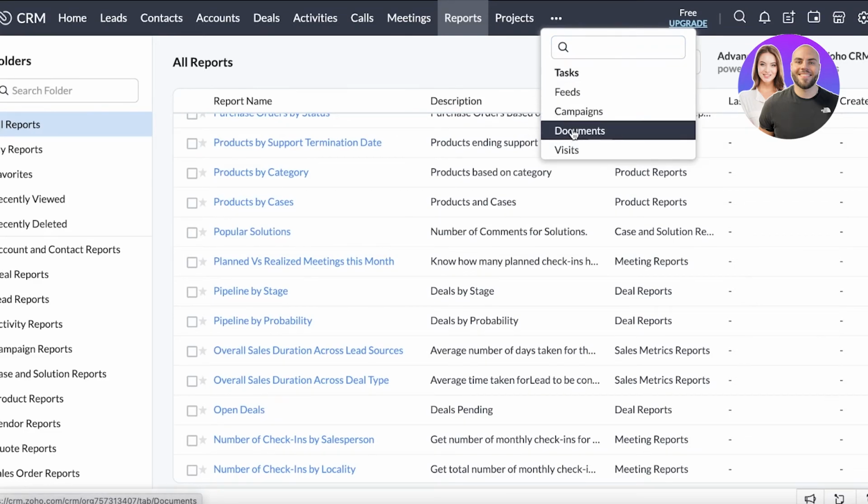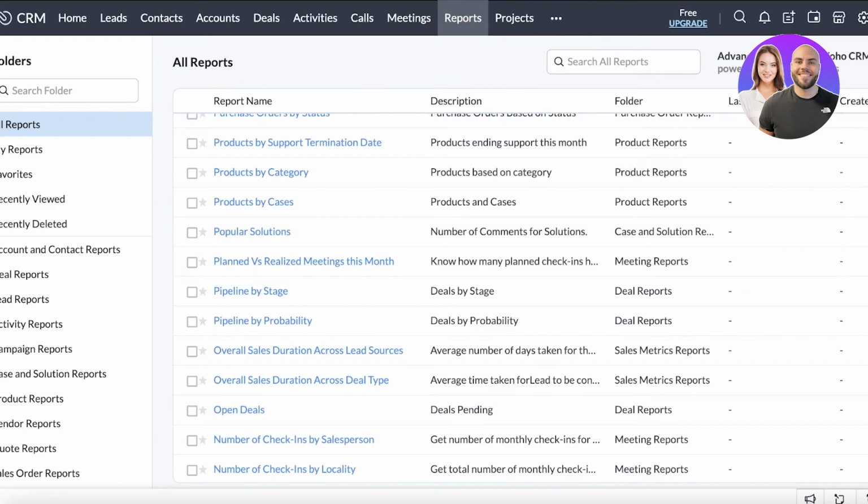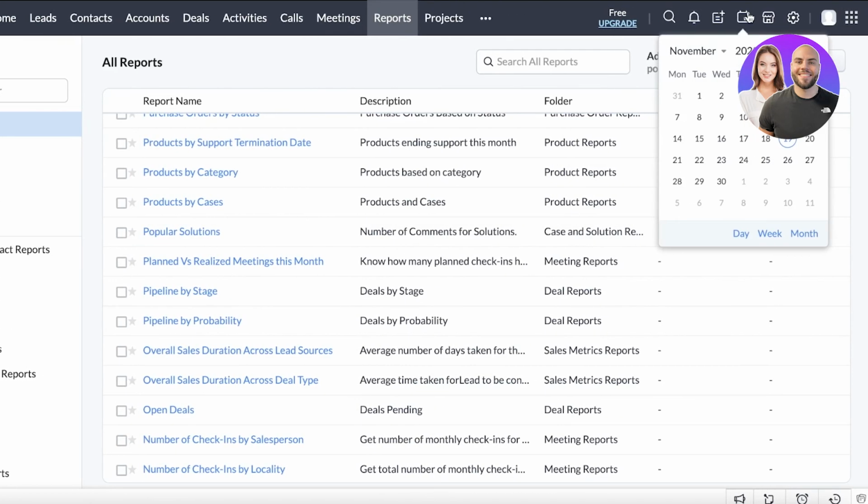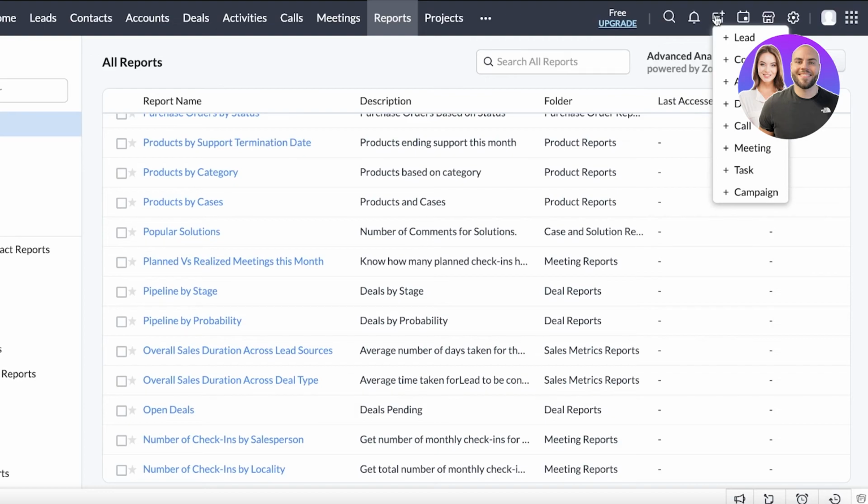So documents is the section which enables you to store all of your documentation. And other than that, you also have a calendar on the top. You also have a simple create new section. So if you want to create a new contact, lead, or anything, you can just click on over here from wherever you are on your CRM tool and create a new contact, deal, call, whatever it might be.